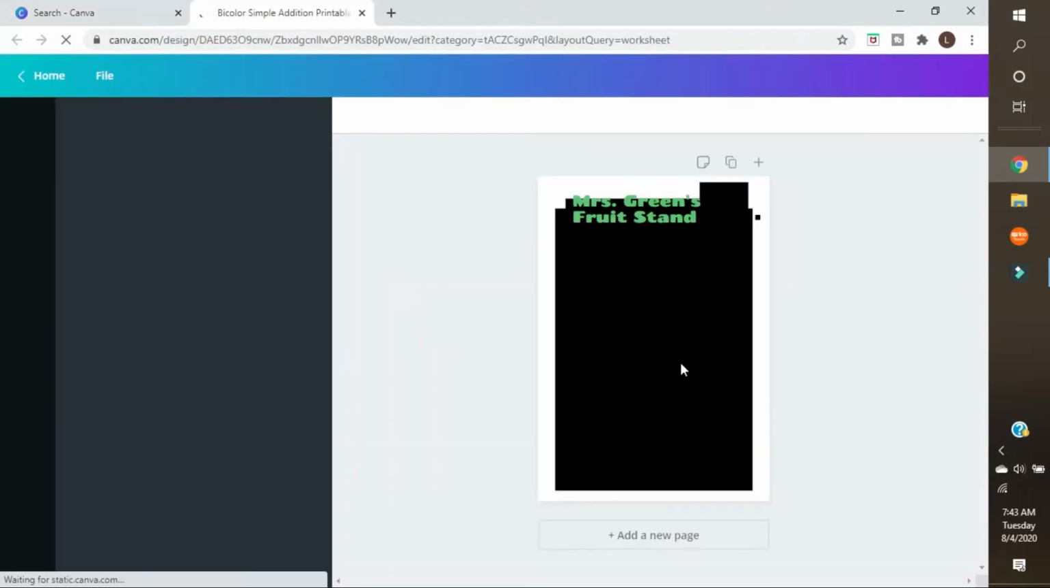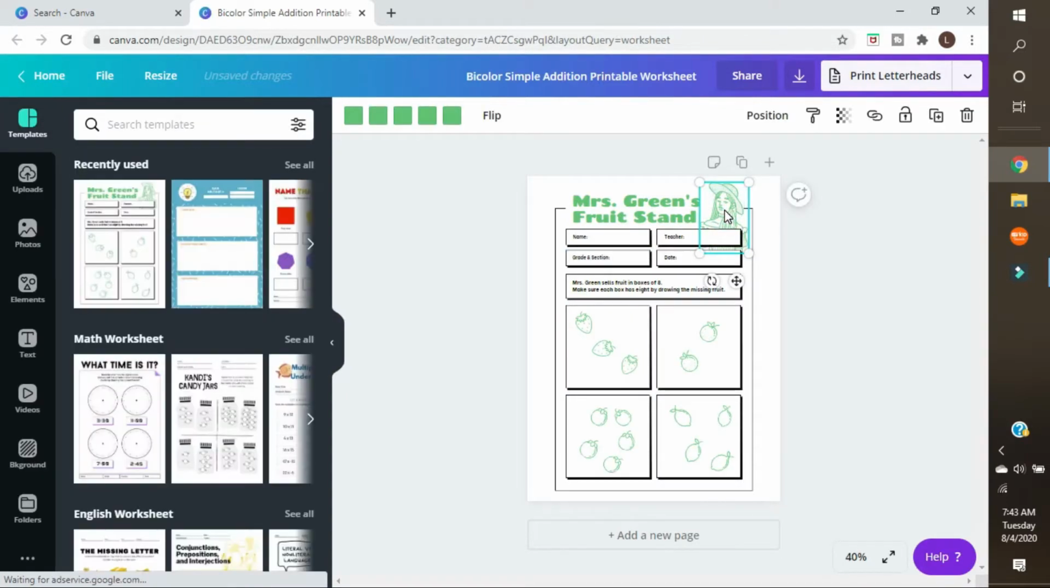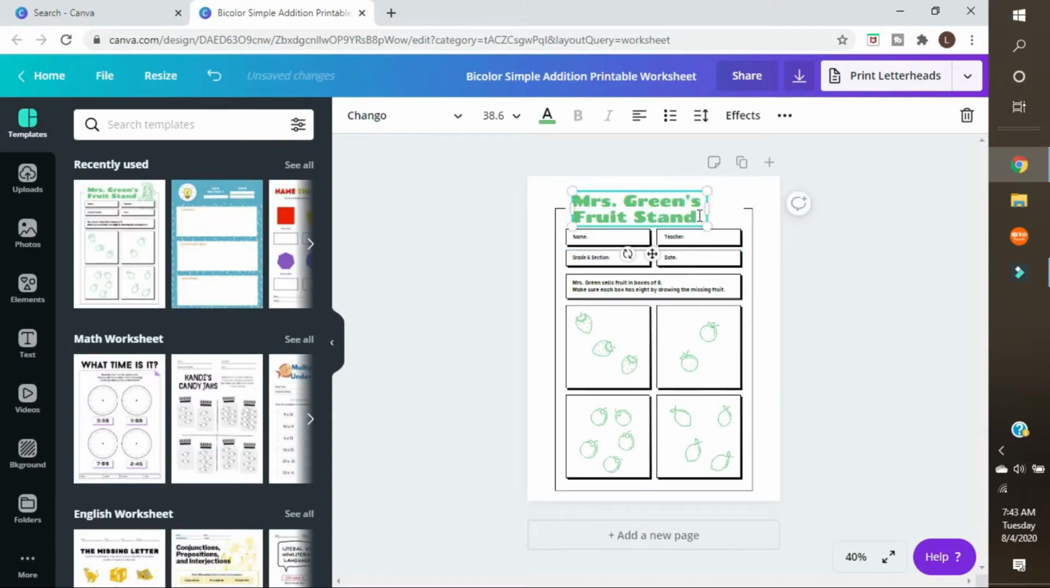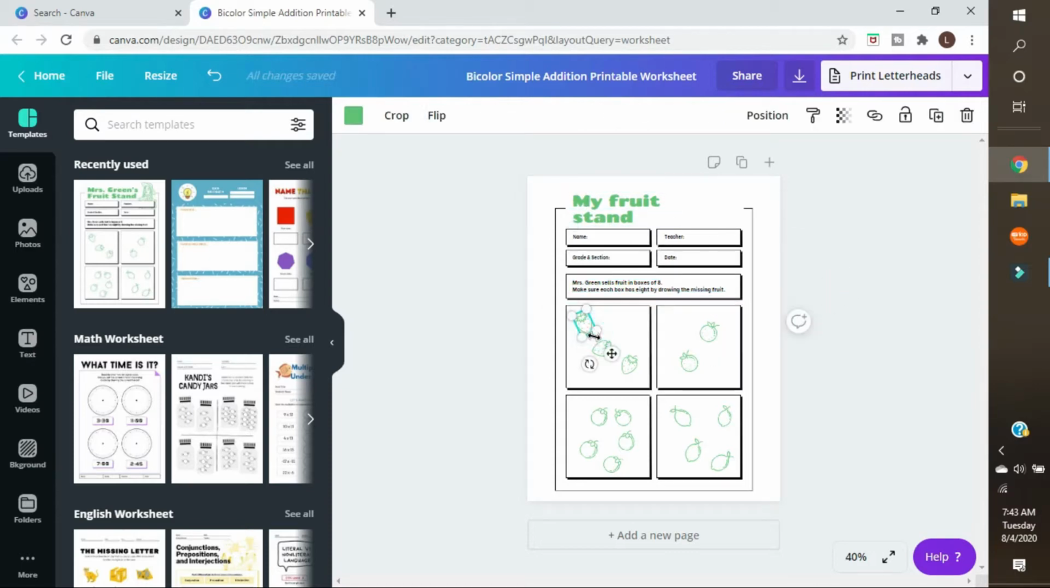If I click on that, I can easily change the picture, take that out. I can change the title and reword it, like my fruit stand, or whatever you want to have. You can change the pictures. Obviously, if you wanted to change the fruit and not have this particular fruit, you can do that. So it's great to be able to use these templates and change them to make it your own.